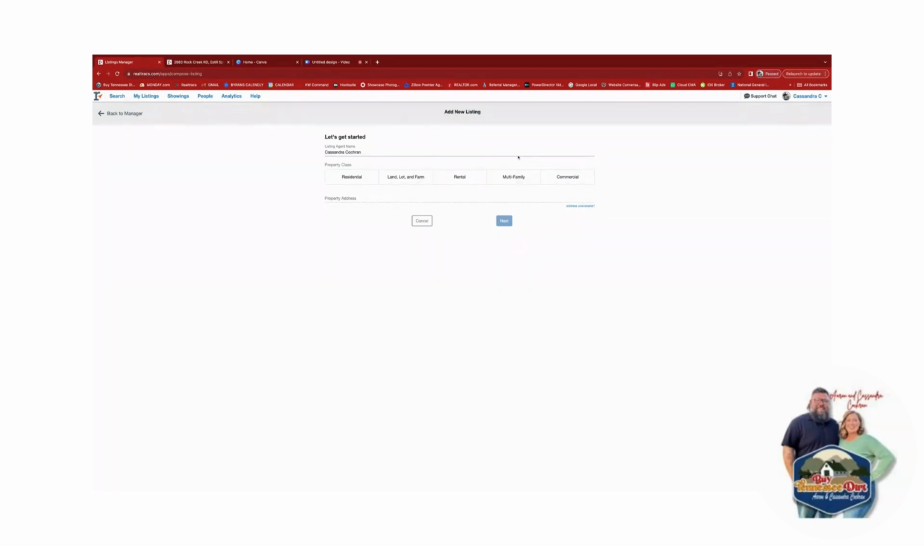We're going to be doing mainly residential properties, but this gives you the options if you decide to go into any other avenues of doing real estate. So we're going to do residential, and our address today is 2983 Creek Road. It should automatically populate. You'll have a little difficulty with new construction, when obviously you'll have to enter it in manually. So go ahead and add that.